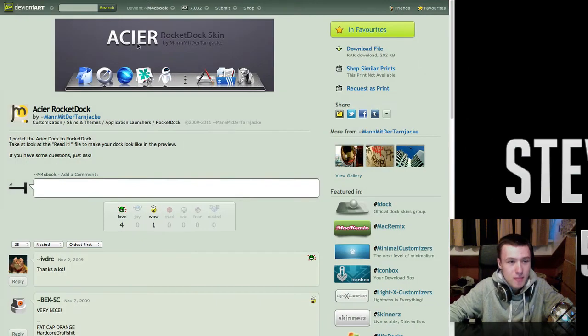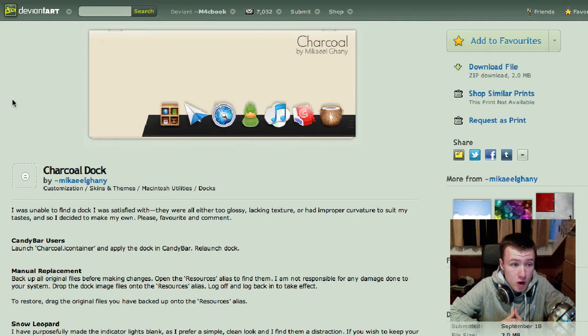Alright, next up we got some docks here. First one is the Charcoal Dock by Michael Elgany, I think it's pronounced, but I'm not totally sure. It's a very nice dock, and very nice on bright wallpapers, so really cool.